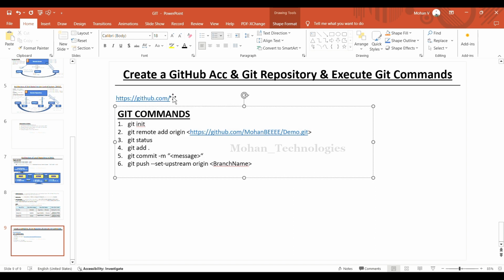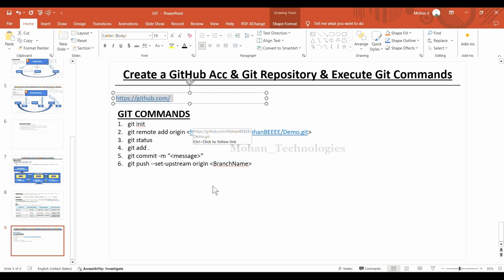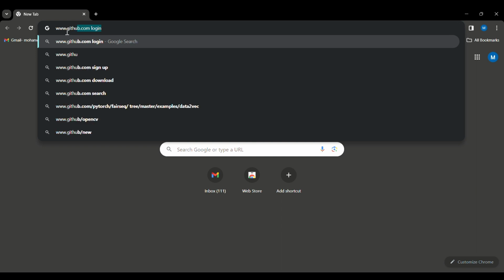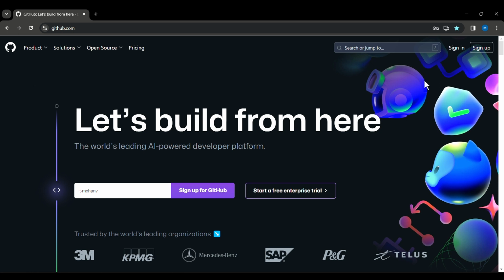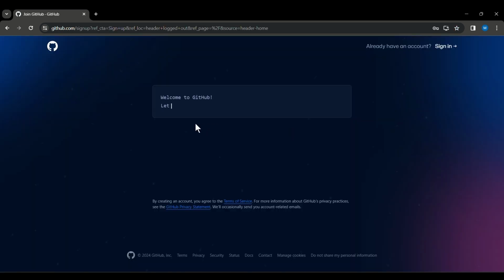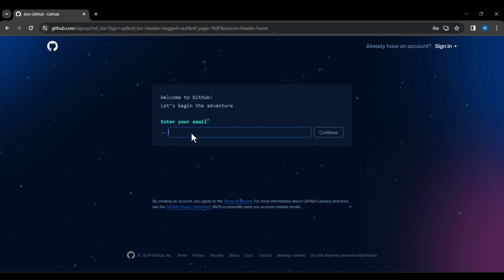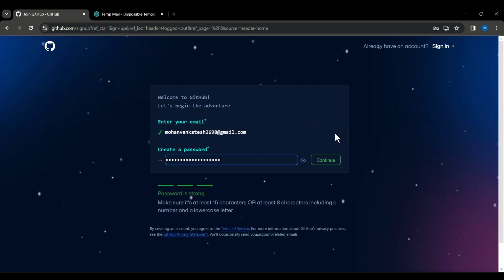So in order to create a new account, you need to go to this particular website called github.com. Go to this particular website. You will be able to see a UI page like this, and here in the upper right corner you will be able to see something called sign up. Click on this. You will get a page like this. Just enter your mail id here and continue.